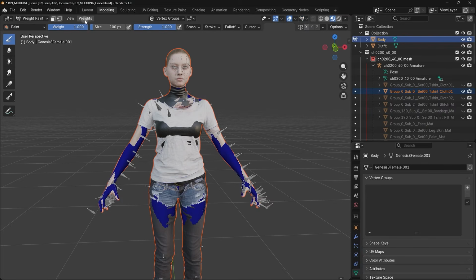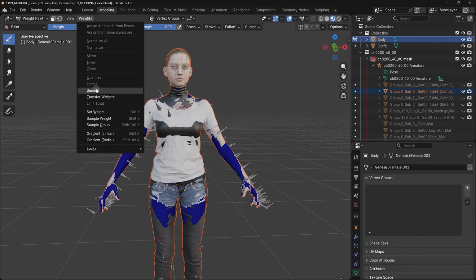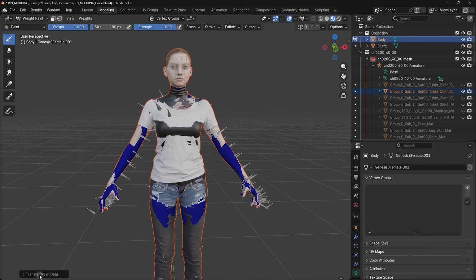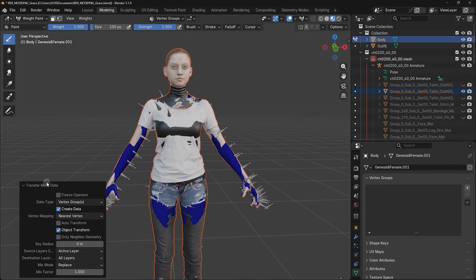Next, go to the left, open the weights menu, and choose the transfer weights option. Click it. After doing that, a small settings window will appear in the bottom left corner. Open it, expand it, and change these two important options. First, find the vertex mapping and set it to nearest face interpolated. Then, go to the source layers and set it to by name. Make sure these settings are correct. The rest can stay at their default values.